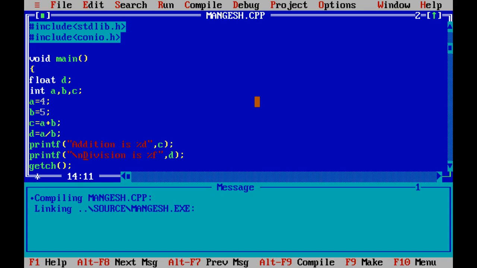Now why is it coming 0? Because you can see this d is the division of a and b. Both a and b are integers. Now if you want output as a float value, then in this formula at least one must be float. Either a or b must be a float. So let us put here 4.0 and see what happens.